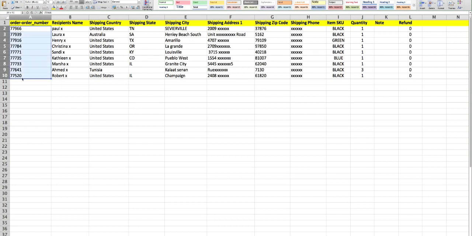So it's got the order number, that's from Shopify, the customer's first name and last name. I put X's there because I didn't want to share anybody's personal info. The country, the state, the shipping city, the shipping address that they entered, their zip code, their phone number if they put it, the item that they purchased, and of course the quantity of the item that they purchased. And notes and refunds are something that we add in case the person refunds.